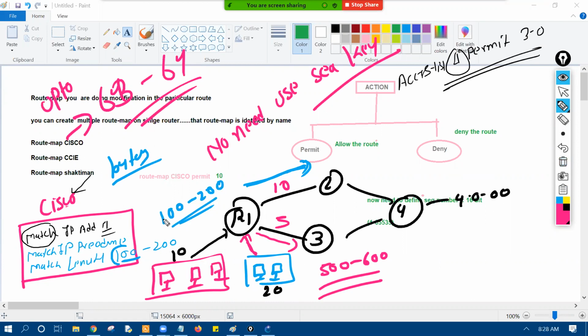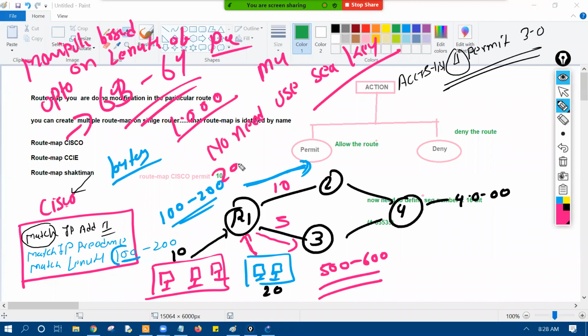You can match the route, you can manipulate the path. Right now I'm manipulating based on the length of the packet. So by using the route map, as I told you, it is going to create a particular map for the particular route, right? For this route, I'm going to create this map. For this route, I'm going to create that map. This map is not going to depend on the other one. It is a totally individual map.